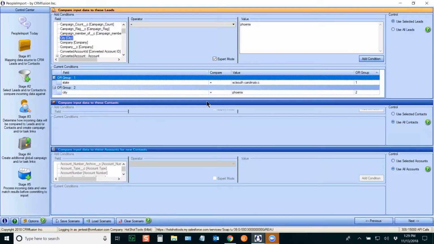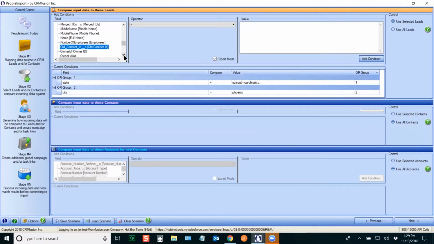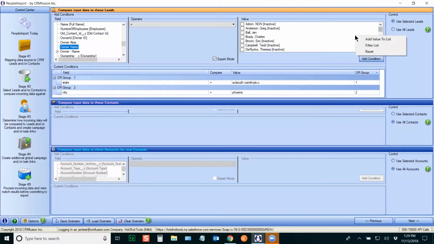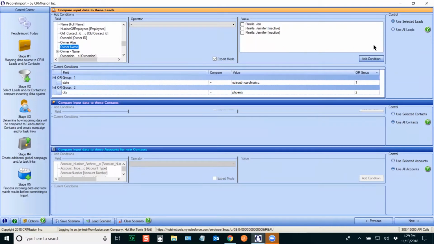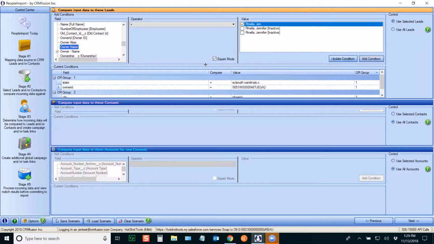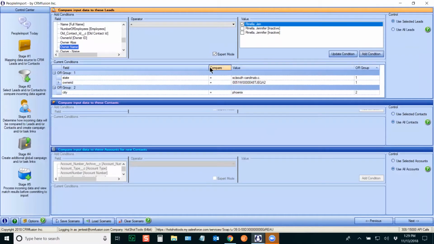Now we need to get the owner information in there. So we're gonna go back to our fields, find the owner field. I'm gonna select owner name so I get a pick list of users in my org, okay? If I right click in that value section, I can say filter list. I'm gonna type in my last name and say okay, and it'll condense that list for me. I'm gonna select my active user and add that condition. You'll notice that it put it into or group 1 by default, okay? Remember, anded in the same or group number. So or group 1 looks great.